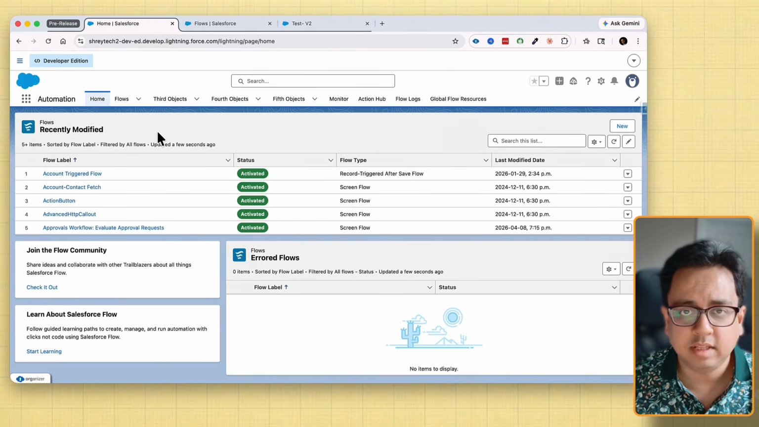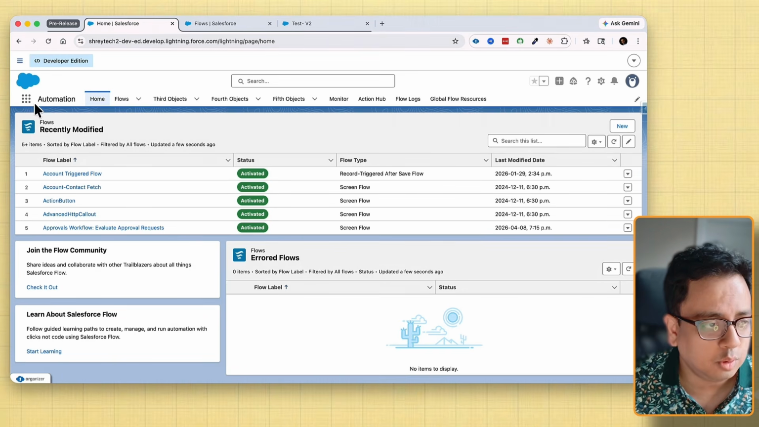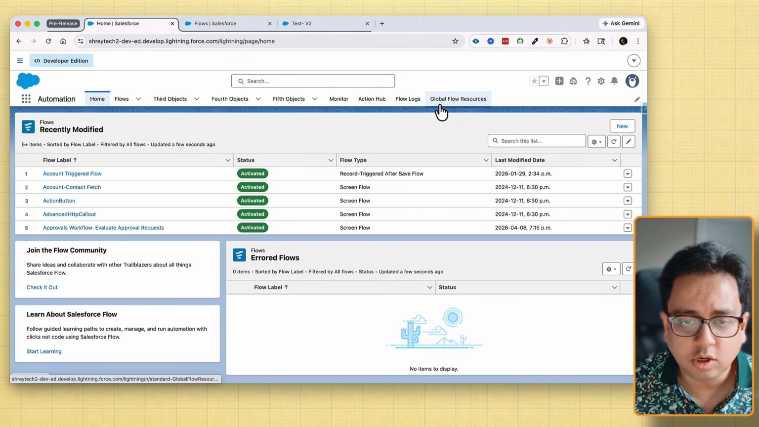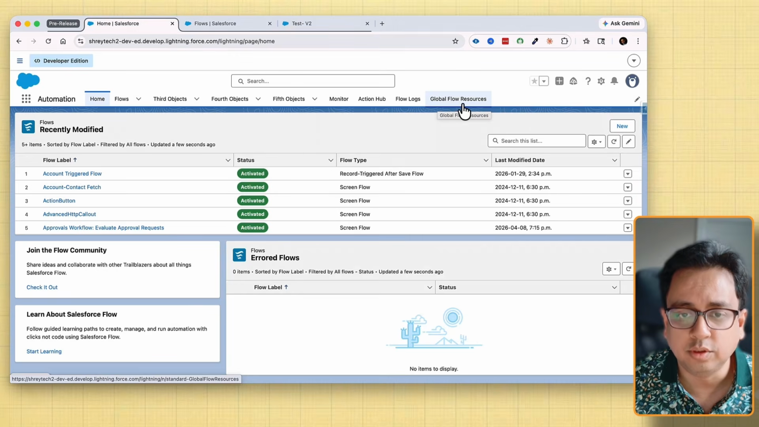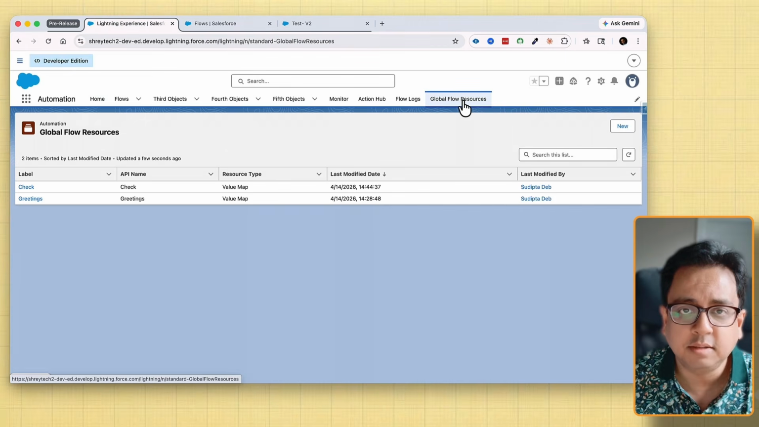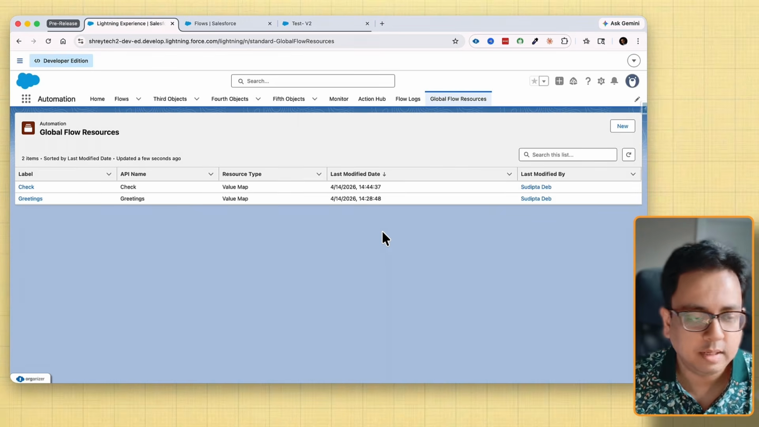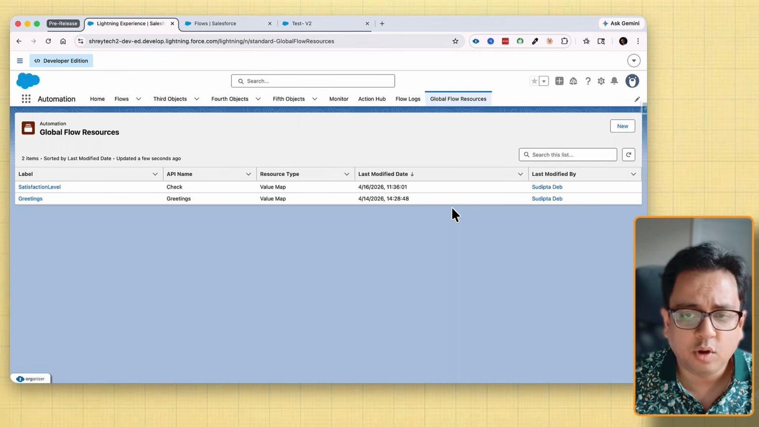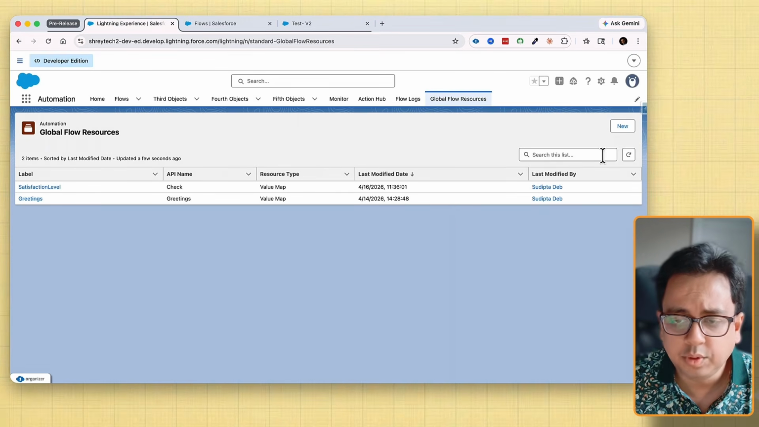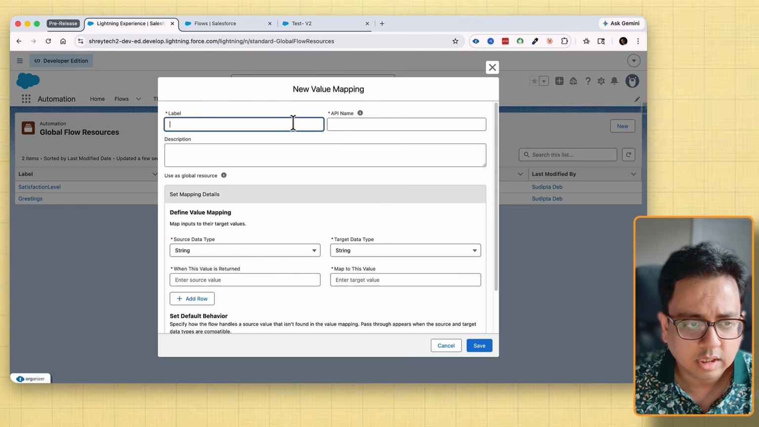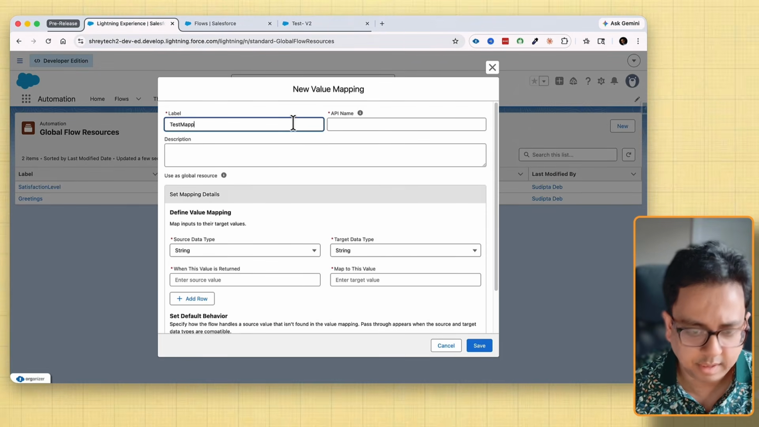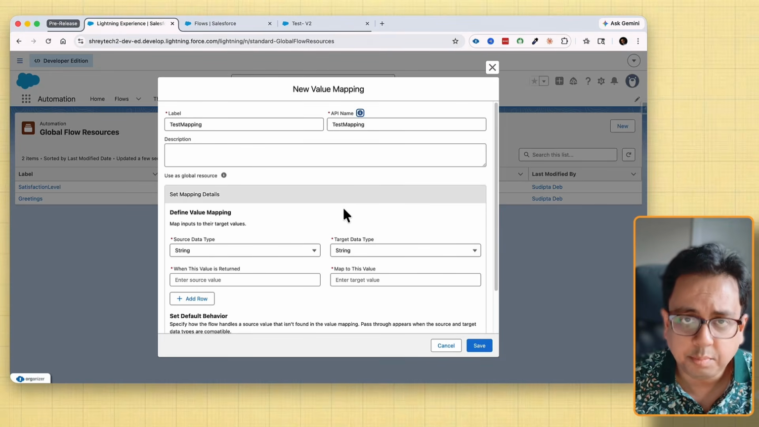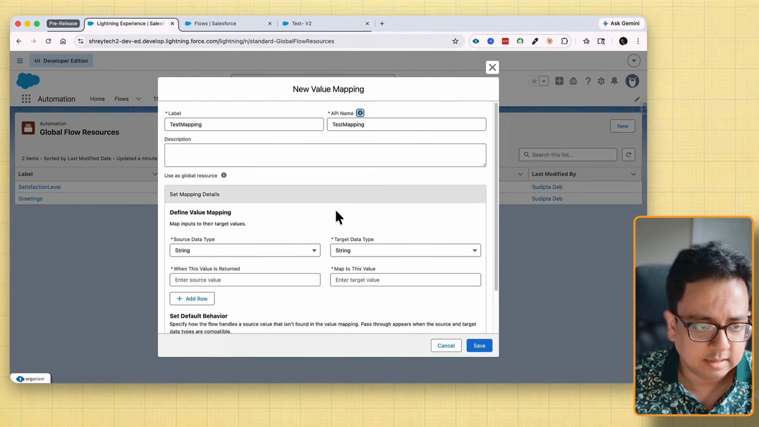So here I am inside my Salesforce org, and if you go to the Automation app, then you'll find a tab called Global Flow Resources. Clicking on that, this is the place where you can create all your different global flow resources, or the mapping. I have already created a couple of them, but the way to create one is to click on New, and give it a name like test mapping, or whatever name you want. This is the section where you'll create the mapping details.